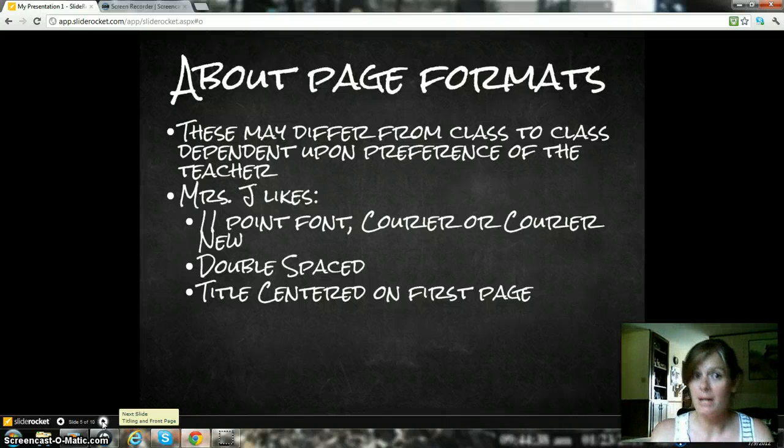So, a little bit about page formats. Like I said, sometimes these differ from teacher to teacher, from class to class. It may be different for every single class that you're ever in because MLA is not that specific in that they don't prescribe what font you use and what size and so on. But I do because I'm nitpicky like that. So you need to know that for me, I like 11-point font. I want you to use Courier or Courier New, and I'll tell you why.